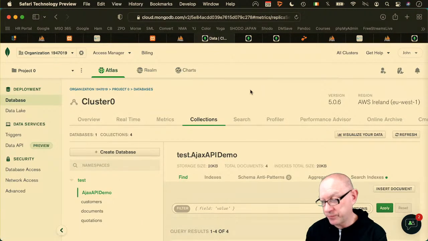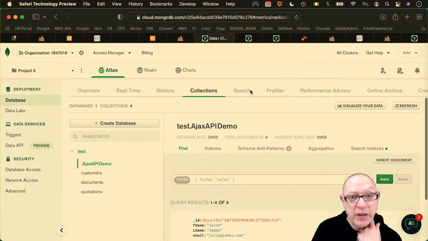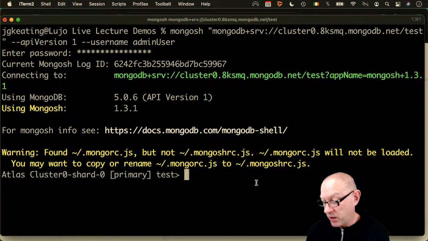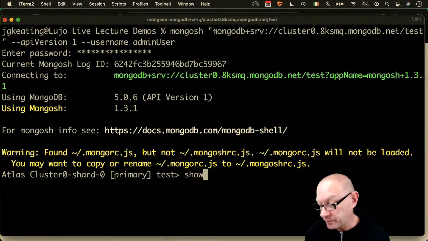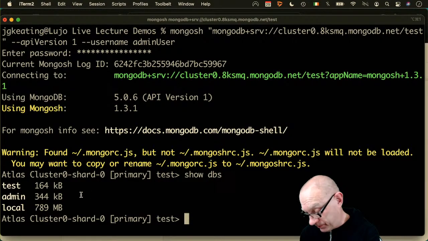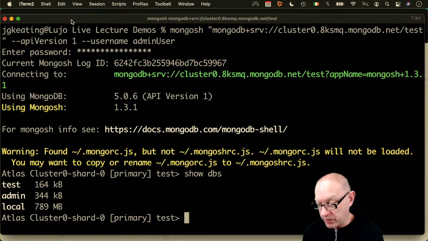So I have this view which I can log into, which is Atlas Cloud from MongoDB, and it's a bit like your phpMyAdmin. I can do all sorts of work here, or I can do stuff from the command line if I wish. So I can show my databases. So I have 3 databases here. You can see test and so forth.